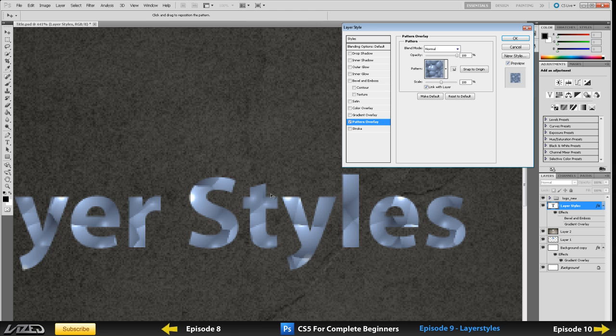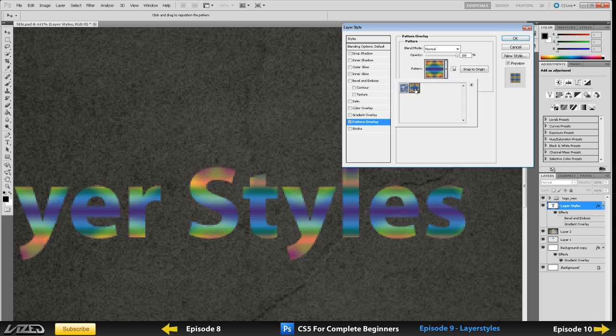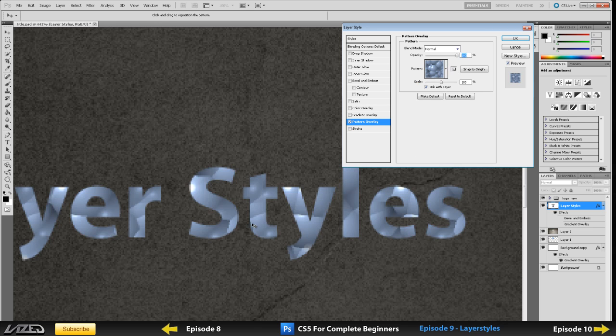Pattern overlay, basically you can pick patterns here, you can download more, and it will overlay it onto your current layer, which at the moment is this text, so it will overlay that.